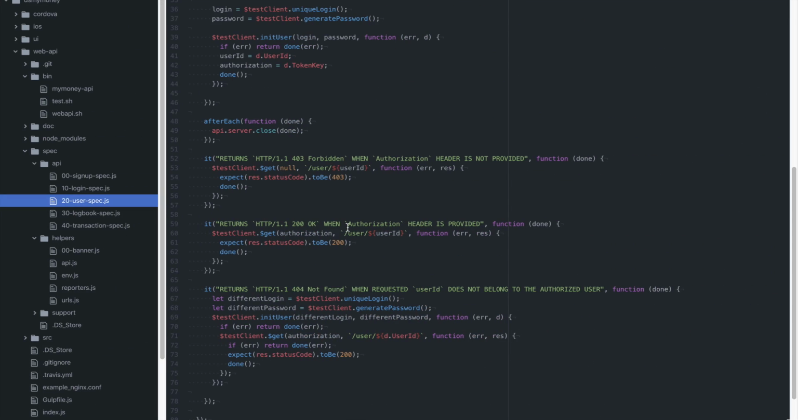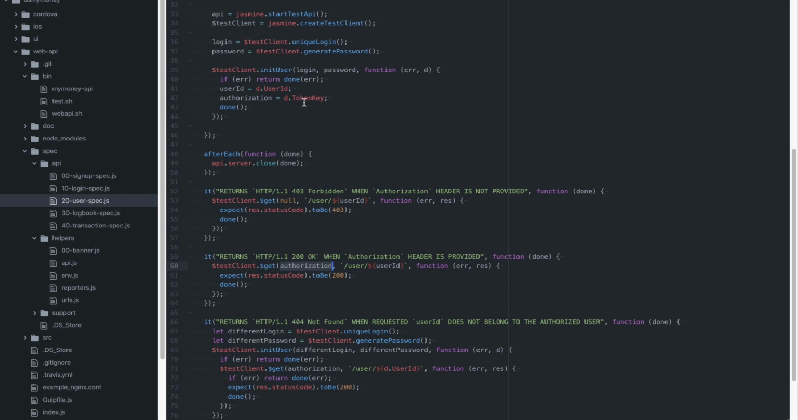The next test is to make sure that the HTTP returns 200 OK when the authorization header is provided, which again, this one passes. And in this one we've passed the authorization, which was the token key.